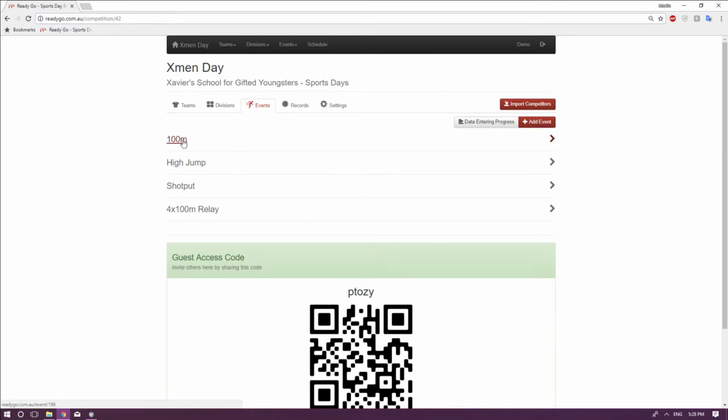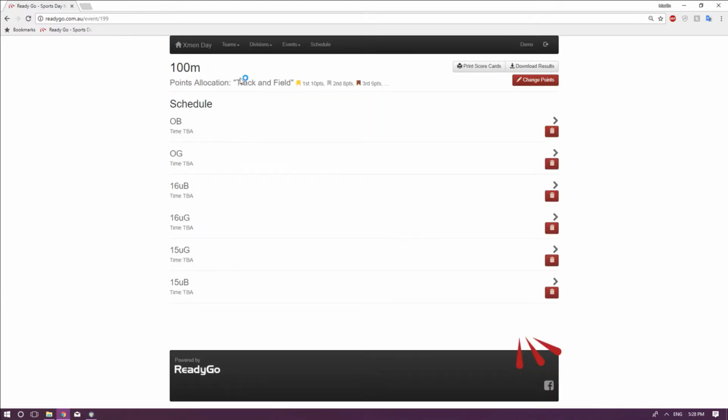Let's start with a simple example where you may have an event where not every division is running in that event. Perhaps that might be a group event like a relay. Perhaps the under 16s join the open boys, for instance, and so forth. So perhaps we might need to remove a few divisions. Well, that's quite simple. So long as there's no scores registered at all yet, which for me there aren't, I can just go ahead and remove divisions as I see fit.